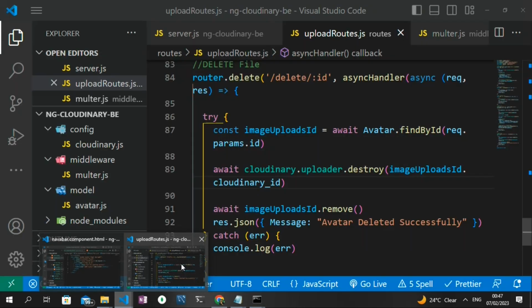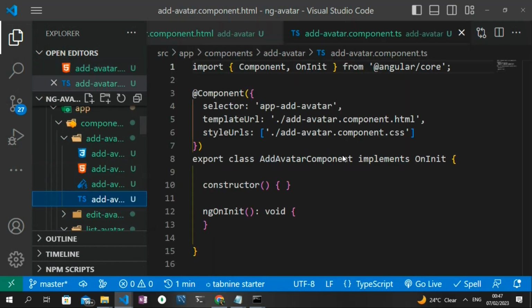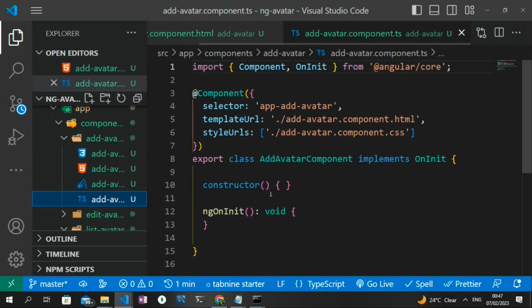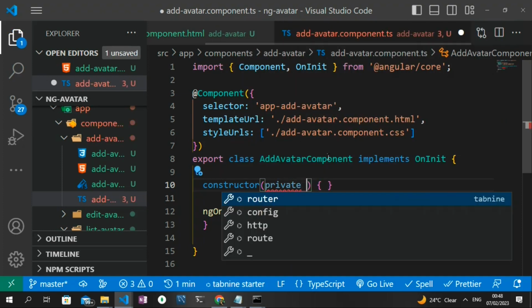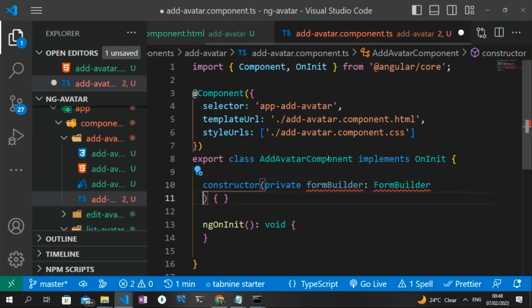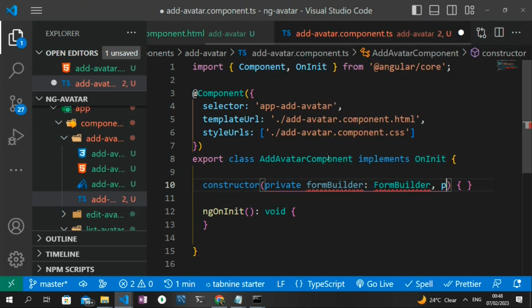So I head back to the add avatar components, but this time it's going to be the TS file. And here we have to start off by configuring our constructor. We need to bring in some form of helpers like the form builder, the avatar service, as well as the router, because when we submit, we want to route back to the landing page. So what I'm going to do is I'm going to bring in everything we need. So I'm going to say private formBuilder. So I need to import the FormBuilder. IntelliSense is not giving me the chance to do that, so I have to do it manually. But first, let me bring in the rest as well.